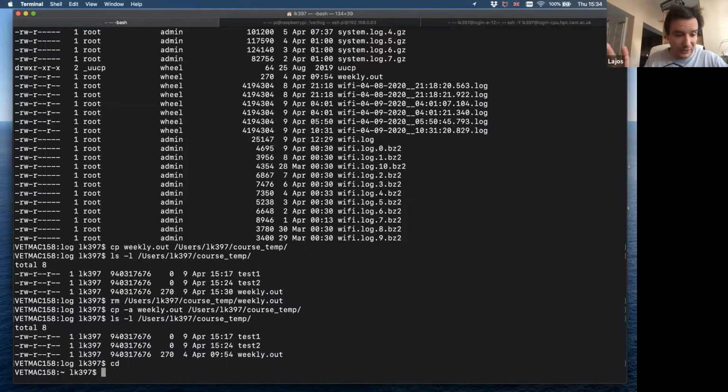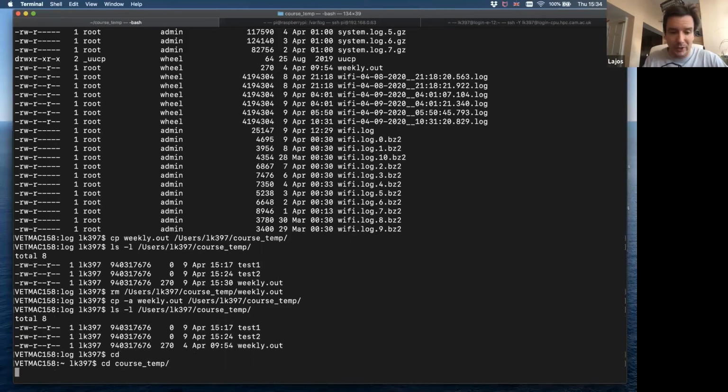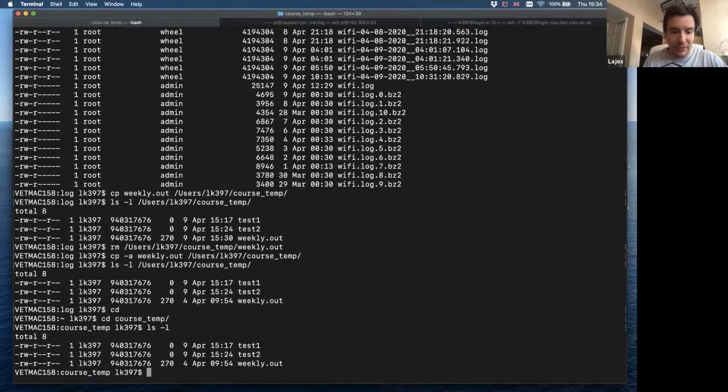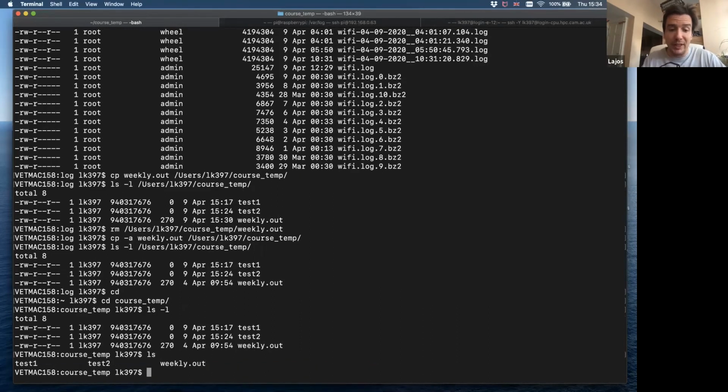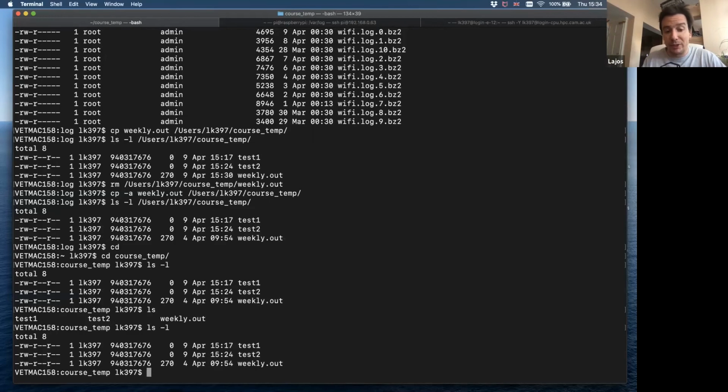Now we have 3 files in our temporary directory. I hope you have those 3 files as well. So I went back to my home with the cd command and I'm going up to the course temp directory. And again, we have this here. ls can be used in many ways. You already saw that if I just simply say ls, I see the file names. If I say ls -l, I see the file names and a bit more details. If I say ls -lh or -l -h, it's the same.